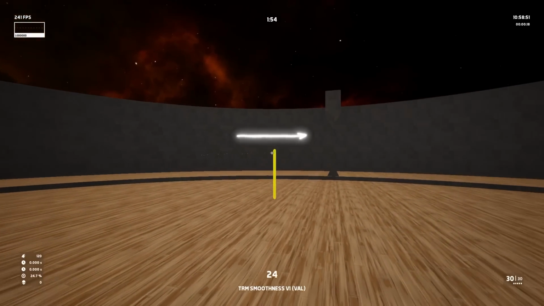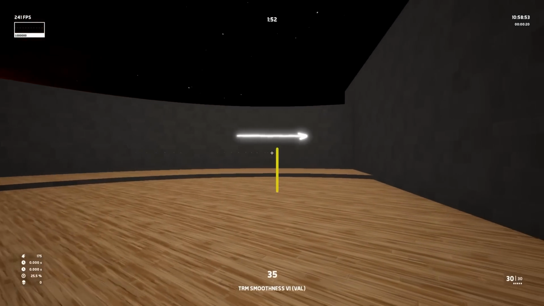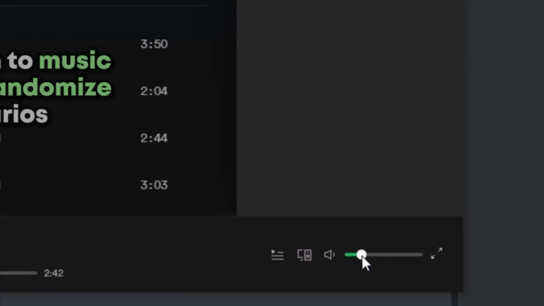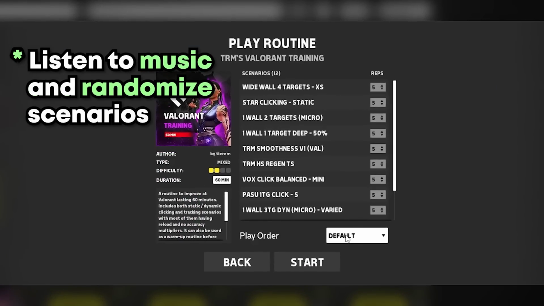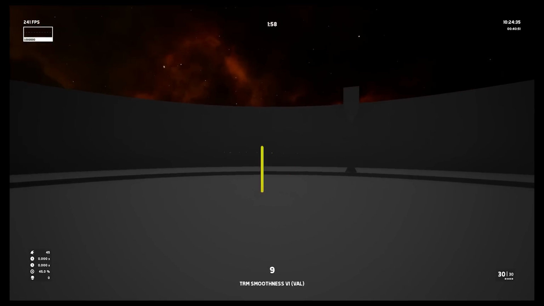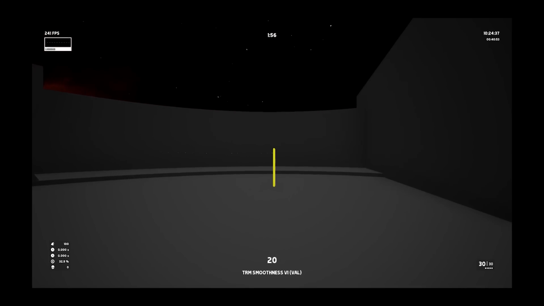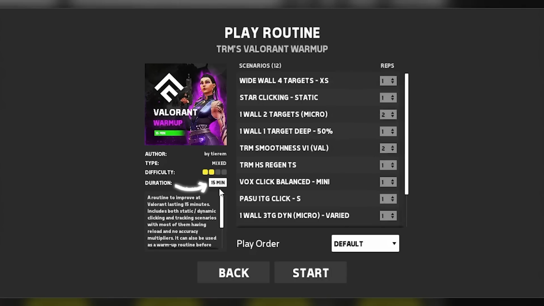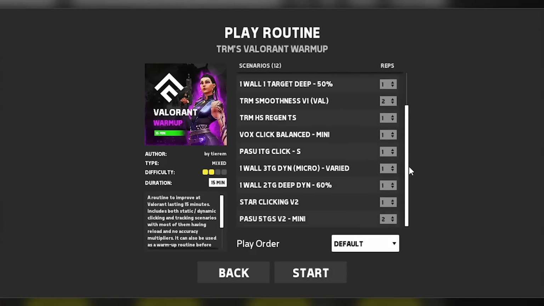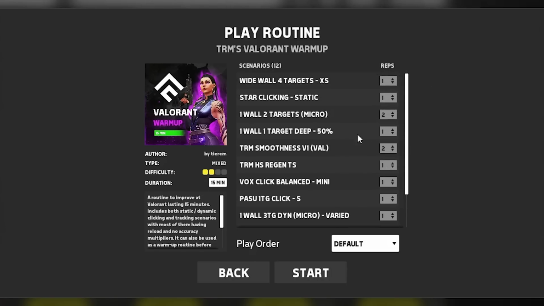Although not as many, there are scenarios in the routine for tracking, perfect for helping you deal with those annoying running gunners. I suggest listening to music and randomizing the order that the scenarios come in to help you through the 60-minute routine. If this feels like too much of a time commitment, or if you're lazy just like I am, I would suggest that you use the 15-minute warm-up version, which is shorter and focuses more on warming up the motions rather than training them.